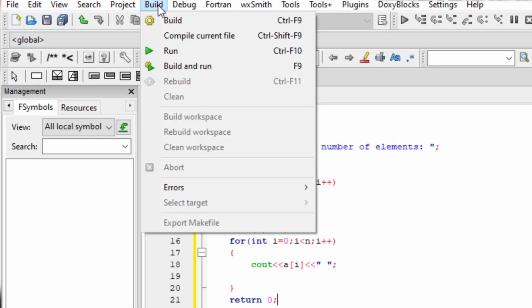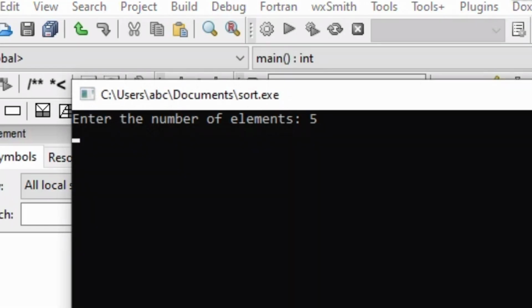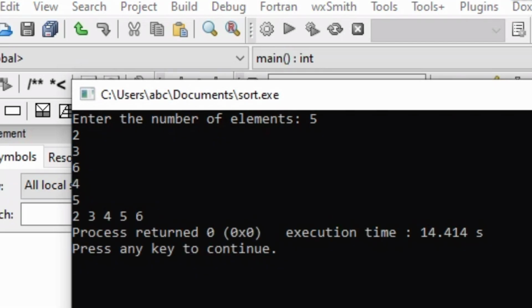Now let's compile the file. Okay, now our file is ready, and here I have given the number of elements as 5, and the numbers are 2, 3, 6, 4, 5. Now you can see that the elements are in ascending order. So this was our program, how to sort an array.